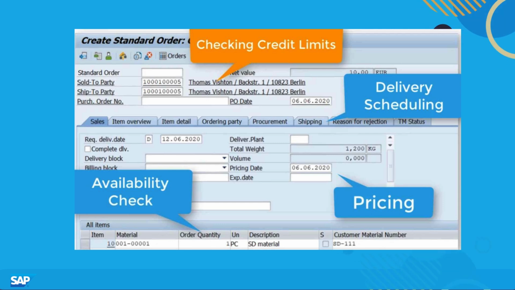Let's start with the basic functions during sales processing. After you confirm your data input, the system automatically performs several functions at the header level. Credit limits are checked. The system assesses whether the customer has a sufficient credit rating to allow delivery on account, or if payment in advance is required.